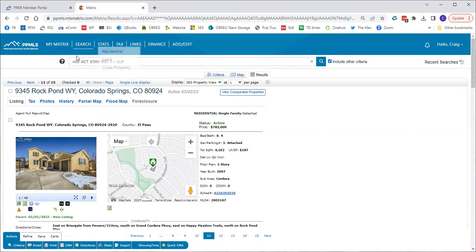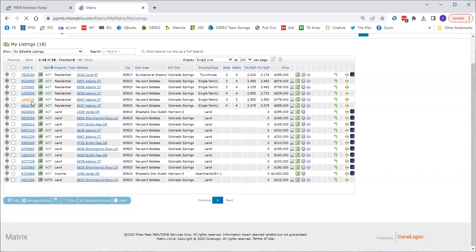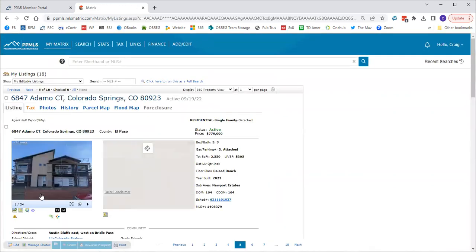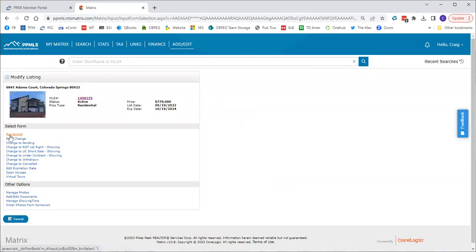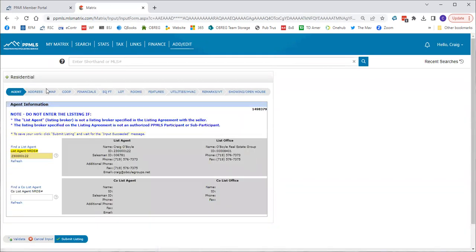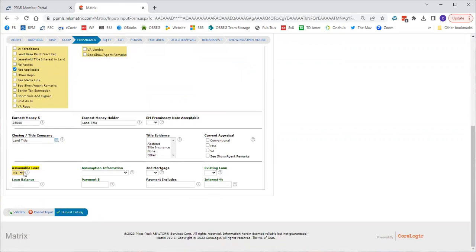Let's talk real quick about adding a listing, where to put it. I'm going to go to one of my existing listings that is not assumable, but I'll just show it to you. I'm going to go here and edit it. So this is where you're entering your listing, you're going through, and one of the sections under financials will ask you right here, assumable loan. It's auto-checked no. Here's where you would check yes.